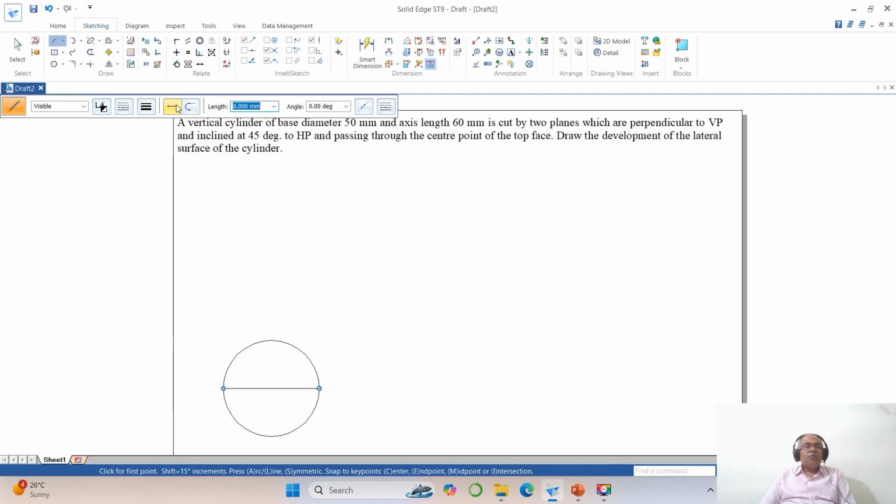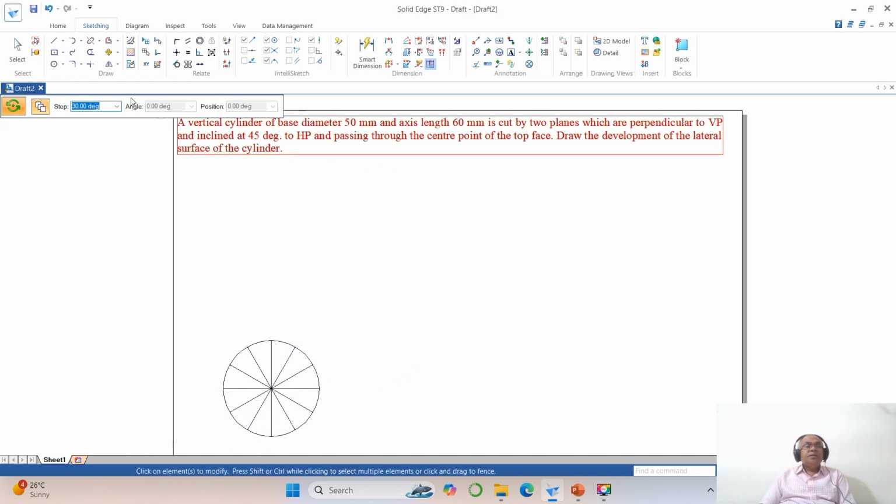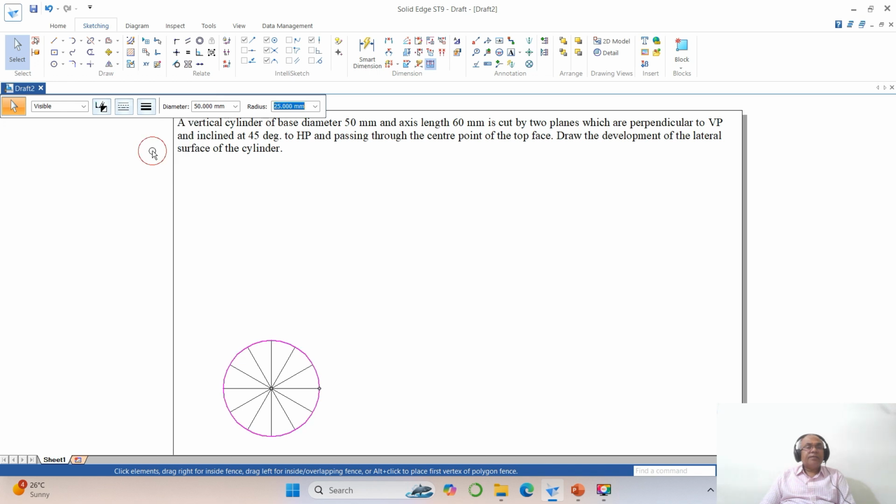Then I want to go for move, rotate, enable copy, select this. Then you enable center point, take the center point of this. What is the angle? 30 degrees. Position angle is 0. And then the step angle, every time it should be rotated by 30. So you click on this. Like this, you divide the circle into 12 equal points. Once you do that, you select this and make it 0.5. Then you go to text.